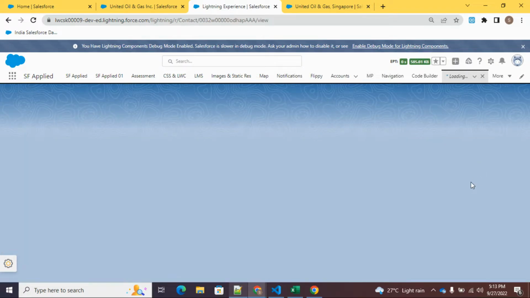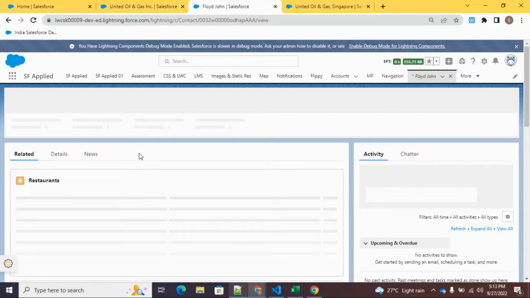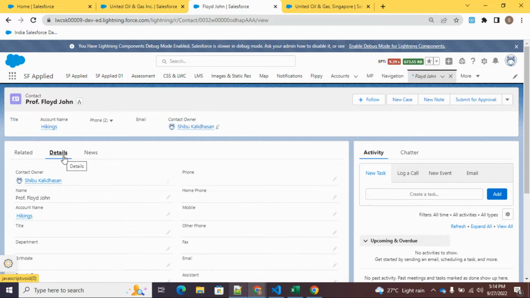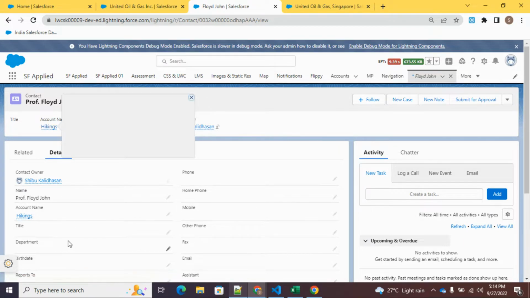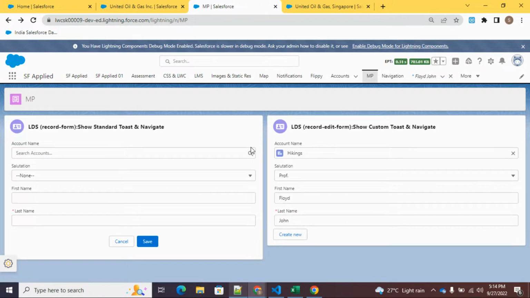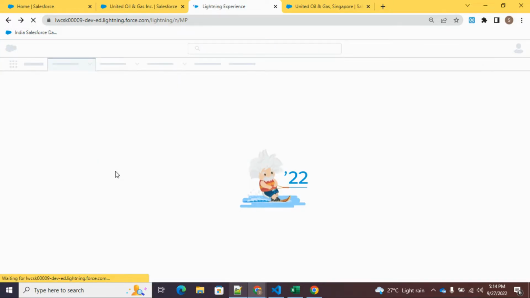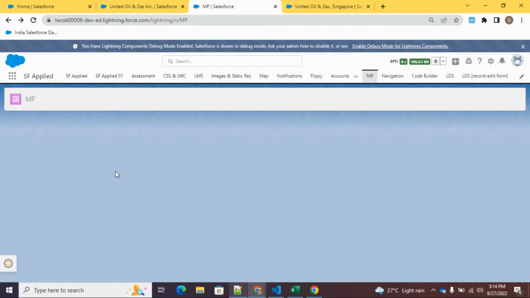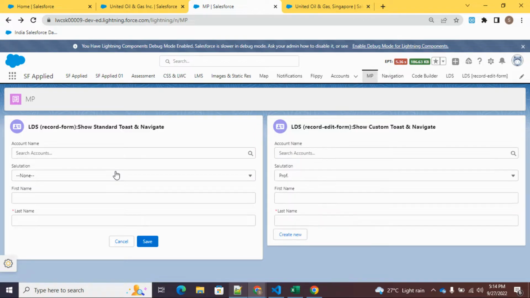Okay, it navigates me to the contact record page, which essentially displays the account name, Hikings, and Professor Floyd John. So this is what is expected. Okay, and this works seamlessly, absolutely no doubt. And I will walk you through the code now, and then we will look at the alternatives which did not exactly work. It works, but it did not exactly work, and we will look at the reasons.